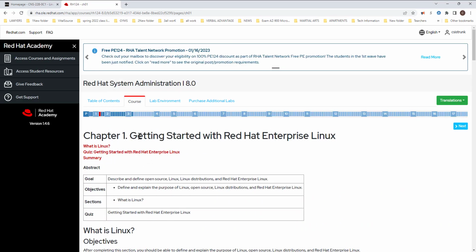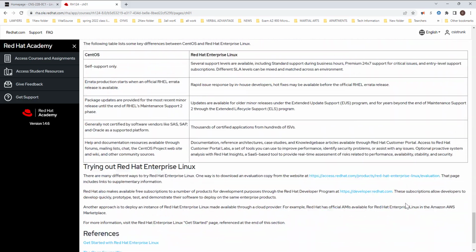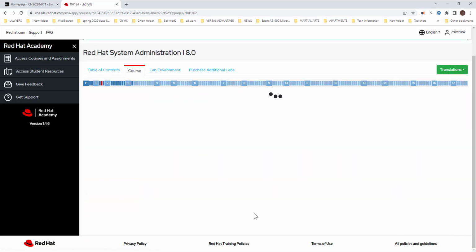So here's chapter 1, getting started with Red Hat. It's going to explain things. It's going to give you a quiz and all that. Remember, the syllabus is going to tell you what I need from you. So you need to make sure you're paying attention to that. And then you just come down here as you read and click next.